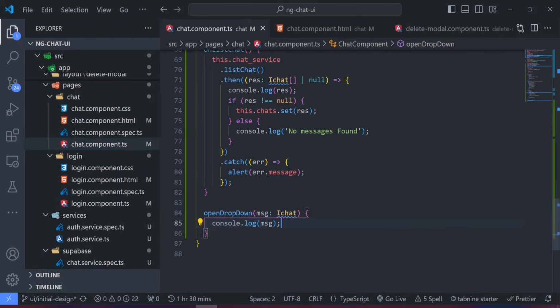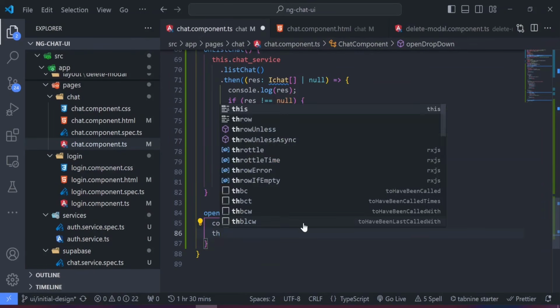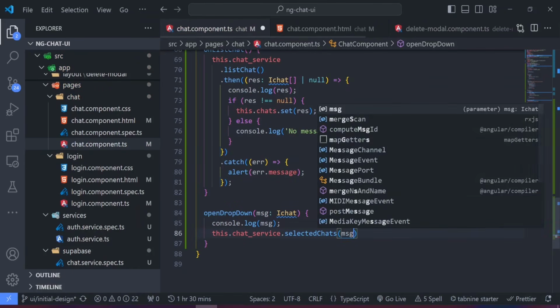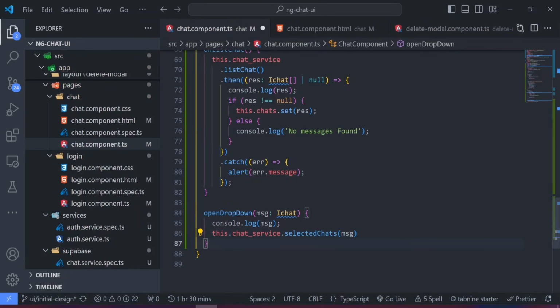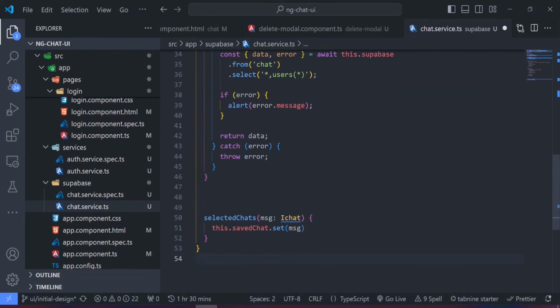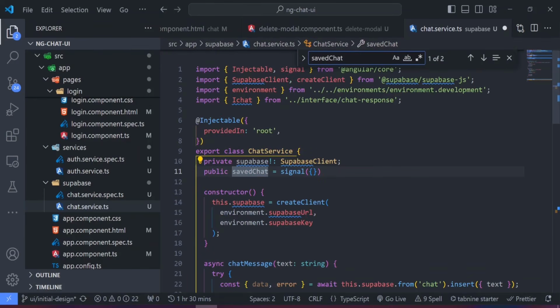So within the drop down function, all we need to do is just to reference the message service, or that is the chat service, by saying this dot chat service dot selected chat and then passing MSG. So we are able to pass down the object from our chat component down to our chat service. And in the chat service, it's now available globally in the Angular project through the signal called saved chat. So we can always retrieve this in our delete modal component. To see that in action, let's head straight to the delete modal component.